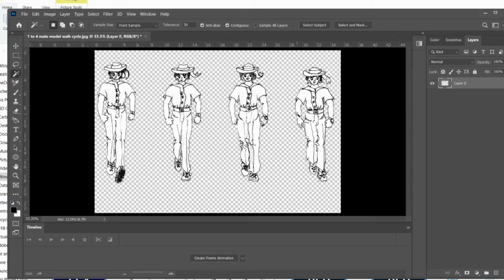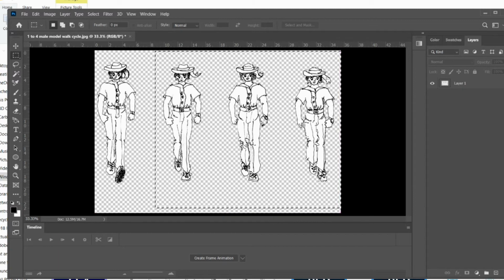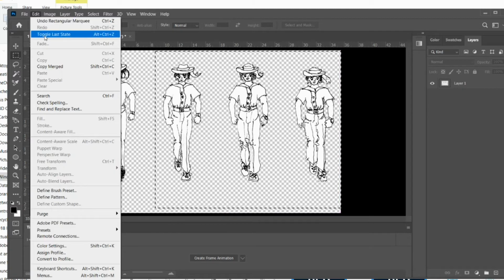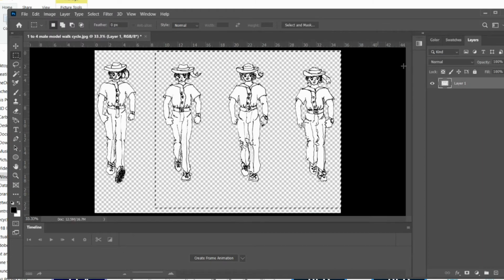So this is 1 through 4. Now I'm going to start out by changing this from layer 0 to layer 1. And you'll see why in a minute. So what I'm going to do is take the rectangular marquee, and I'm going to take 2, 3, and 4, select them, and hit edit. I've got to make sure I'm in the right layer. There I go. I'm in the layer.